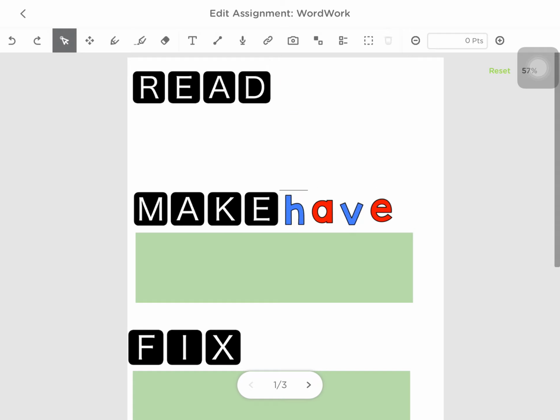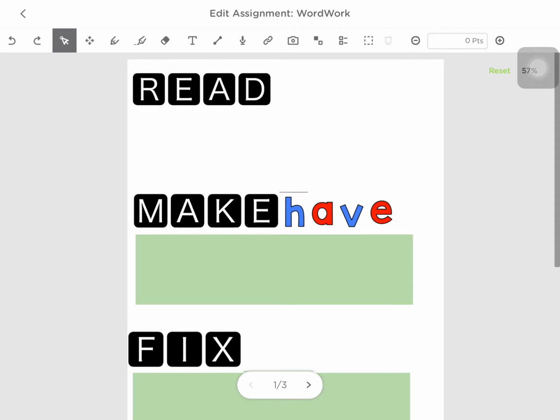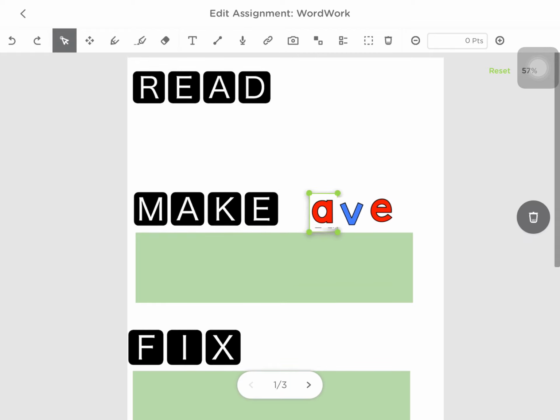We want them to have it just how it is. Then I want them to fix the word. So I'm going to go ahead and, actually, before I do all of that, I need to duplicate this. This is like my master, okay?